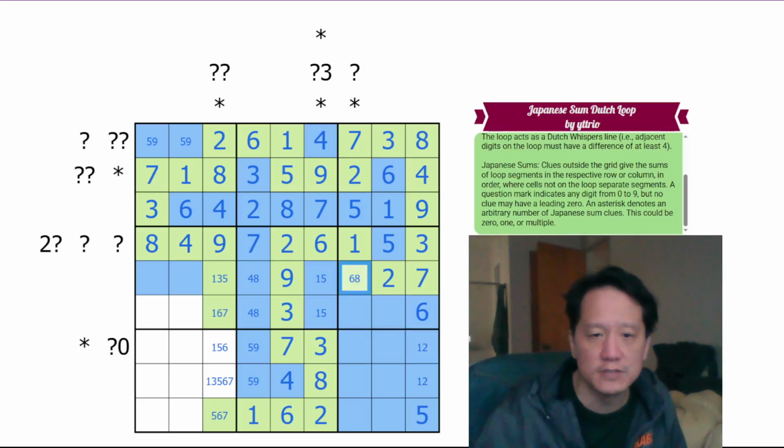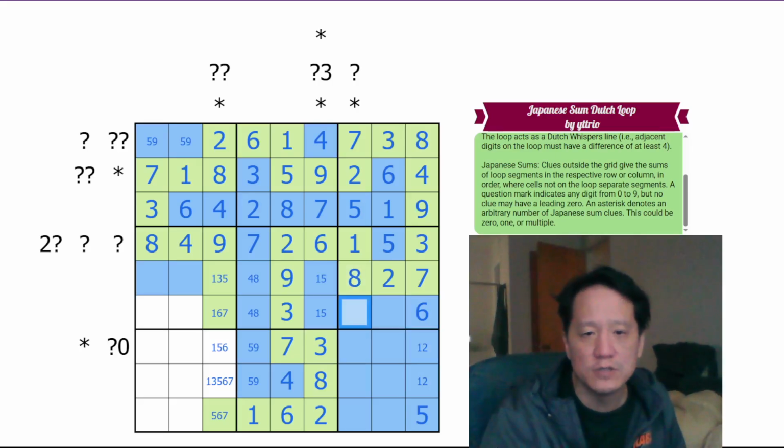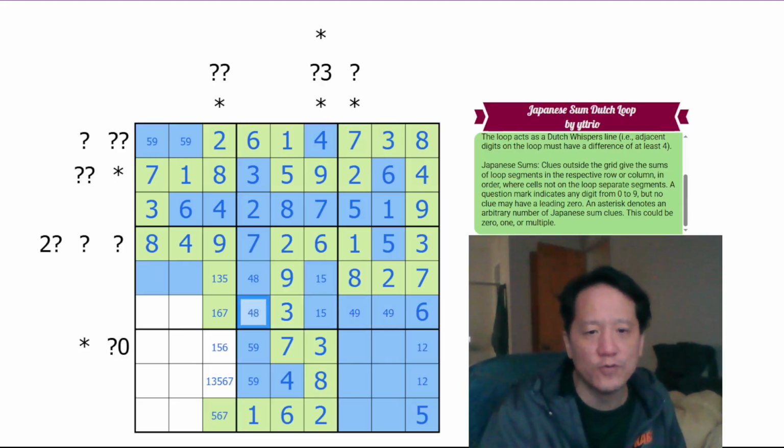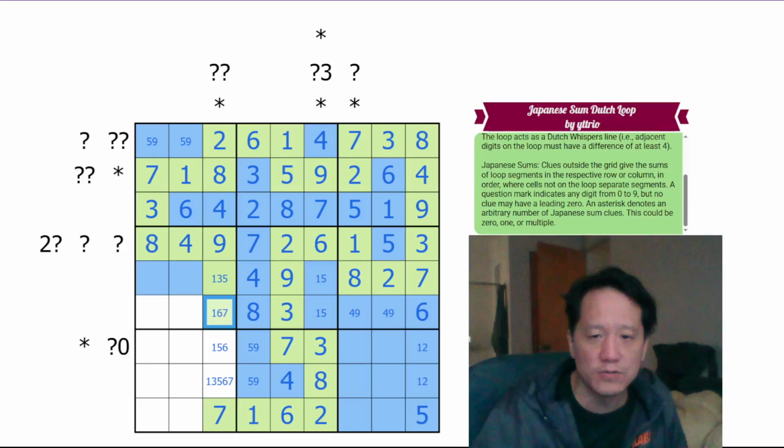This 6 eliminates 6 here, so that's 8, which leaves the remaining digits as 4, 9 as a pair. That means the 4 and 9 cannot be in the rest of the row, so this can't be 4. This is 8, which makes this 4. Okay, this is 5, and this can't be 5 or 6, so this has to be 7, which eliminates 7 in the rest of the column.